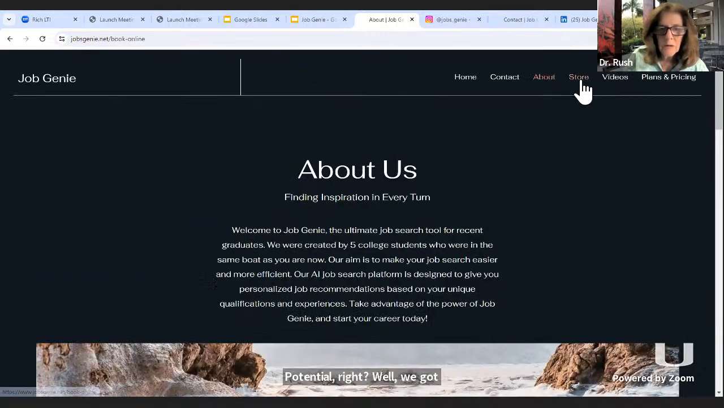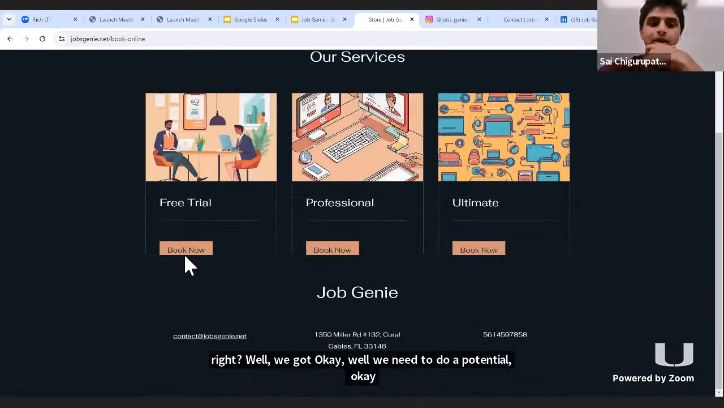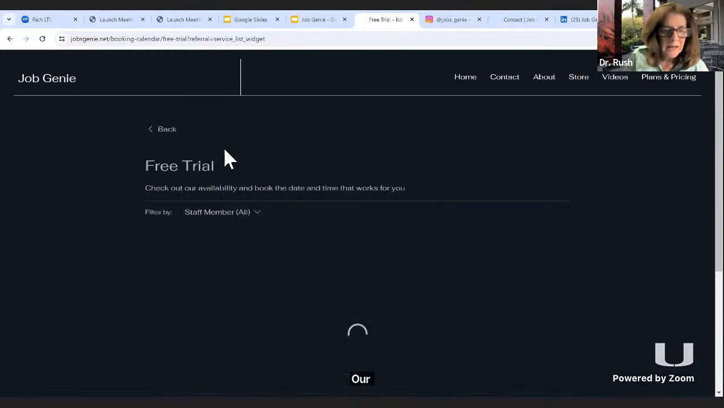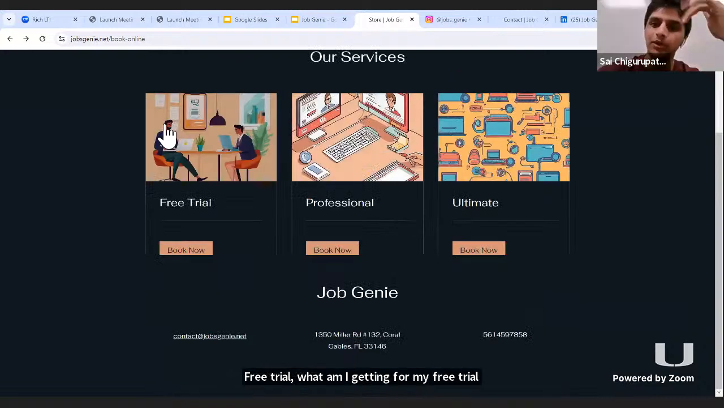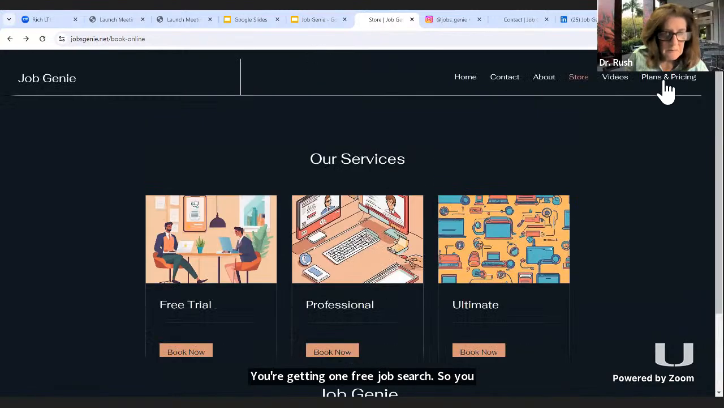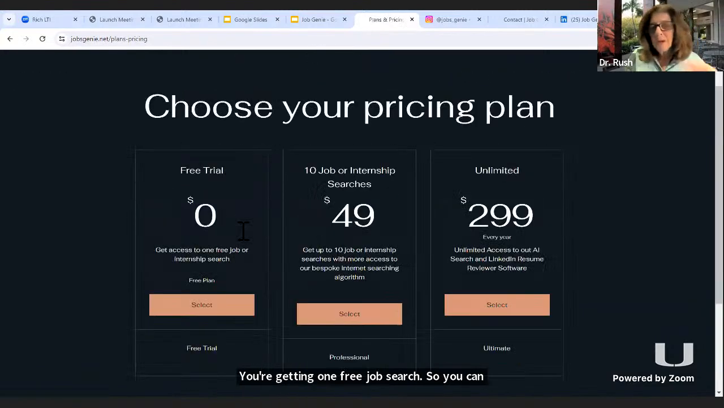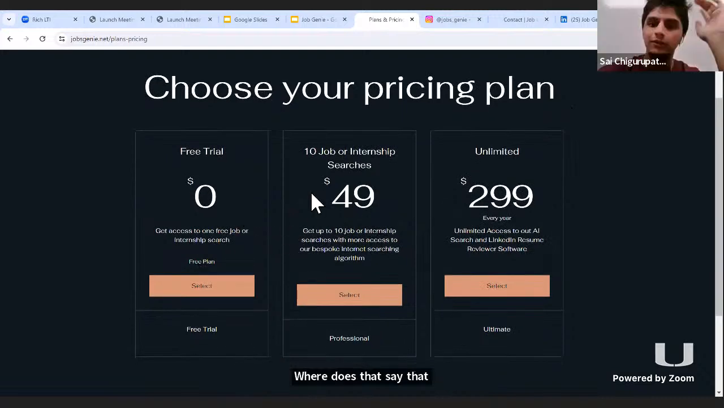Okay, and our store. So this is where you can buy, book now, free trial. What am I getting for my free trial? You're getting one free job search. So where does that say that? You get a plans and pricing. And then, see, I would put it there. Are my services there? Okay, I can just delete that tab as well.